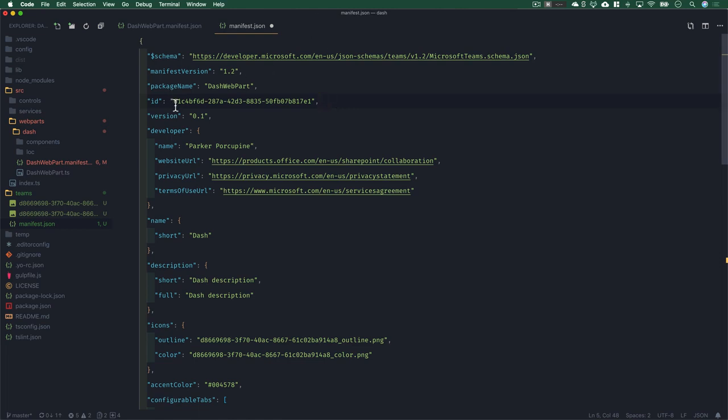But basically, it just has to be a unique random string of numbers that matches this sort of GUID format that you see here. Cool. So let's save that file. We have set up our Teams manifest file.